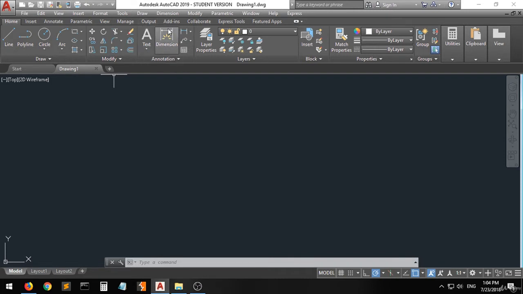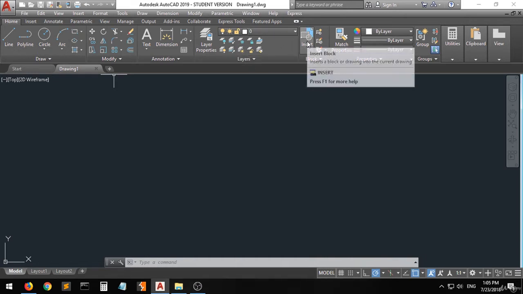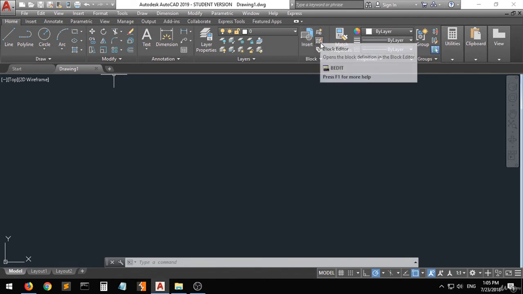Annotate, you can manage and edit everything related with text and dimension from this option. We have the layers palette. We're going to edit and manage anything related with layers from this palette. We have the block. We're going to insert block, create, edit, and do other things related with blocks. Here we have the properties.